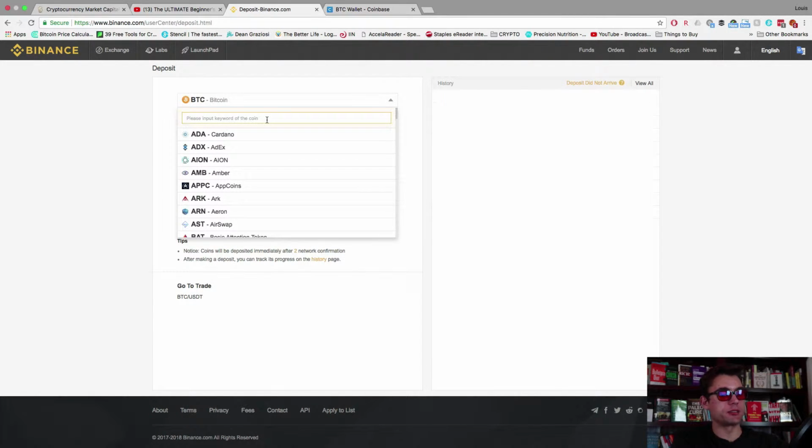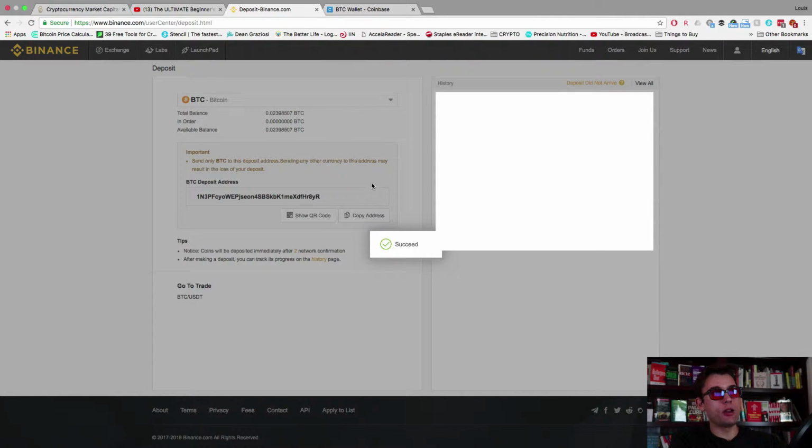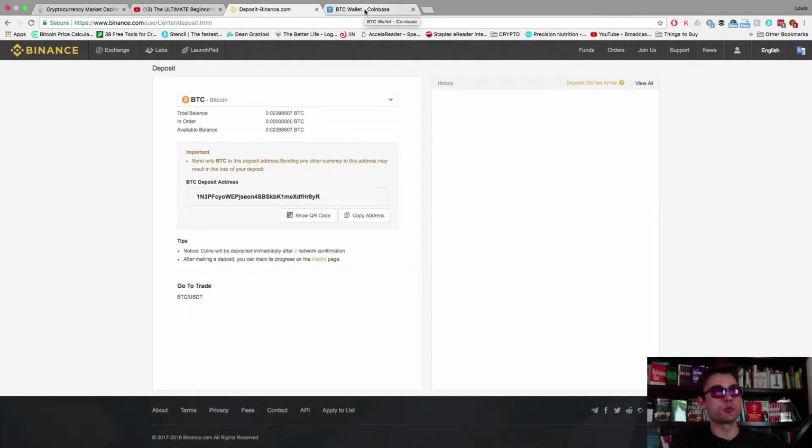So let's say you wanted to send some Ethereum, you would type in ETH and it would come up right there. Once it comes up, you'll see your Ethereum deposit address. You could do the same thing for Bitcoin by simply typing in BTC, which is the 3-letter ticker for Bitcoin, and clicking that. And then you'll have your Bitcoin deposit address. Now, once you have this address, this is what you're going to be copying and putting into the other exchange. So you could just click copy address like that, and then head over to the other exchange that you want to use where your Bitcoin is.